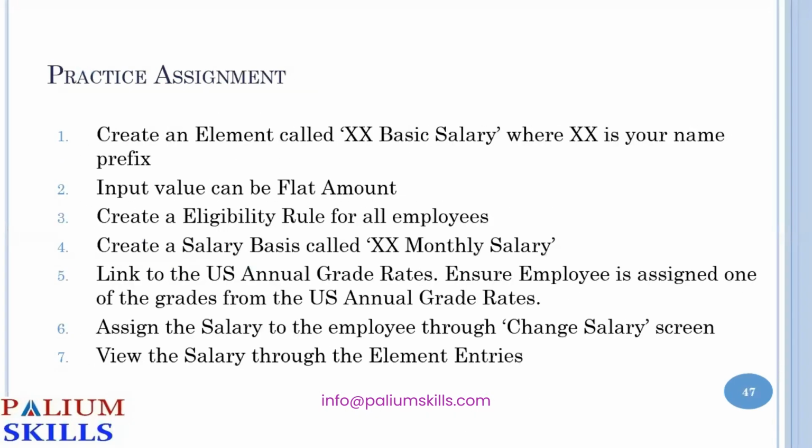So now when you do the practice, you will be doing an element which is called XX basic salary. Replace XX with your initials. It will be a flat amount. When you define the element, I'll show you, you can define a flat amount. You create an eligibility rule for all employees. You create a salary basis. We'll create a salary basis called XX monthly and link it with this grade, so that when you do the salary change and the person has a grade, then you will be able to see the message as well as the comp ratio.